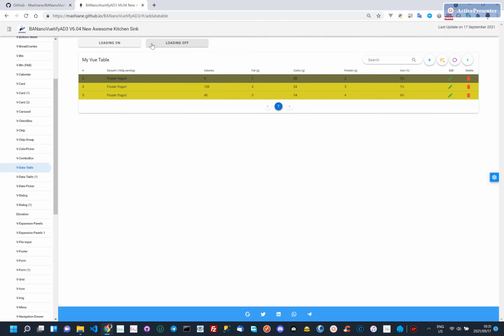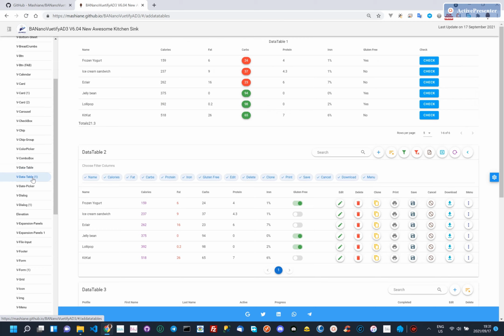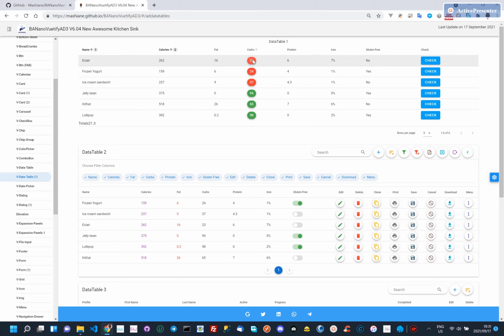Next, we see some advanced tables. Select the vData table 1 item. As you can see here, some columns have chips and buttons, switches, the text in some is color-coded, etc.